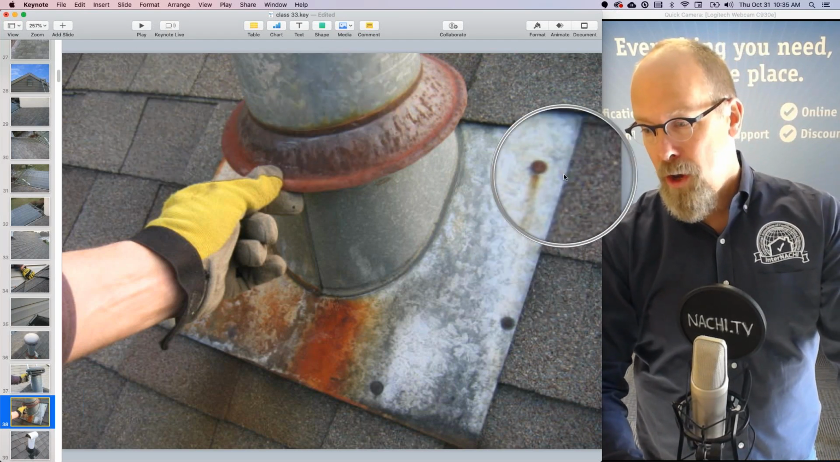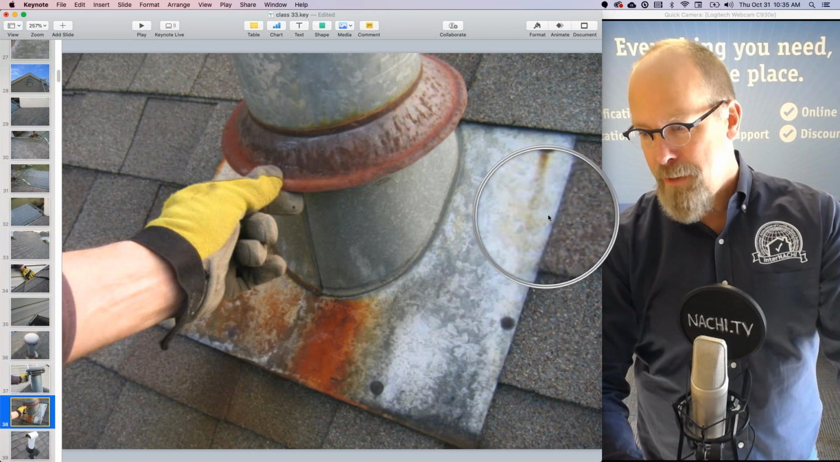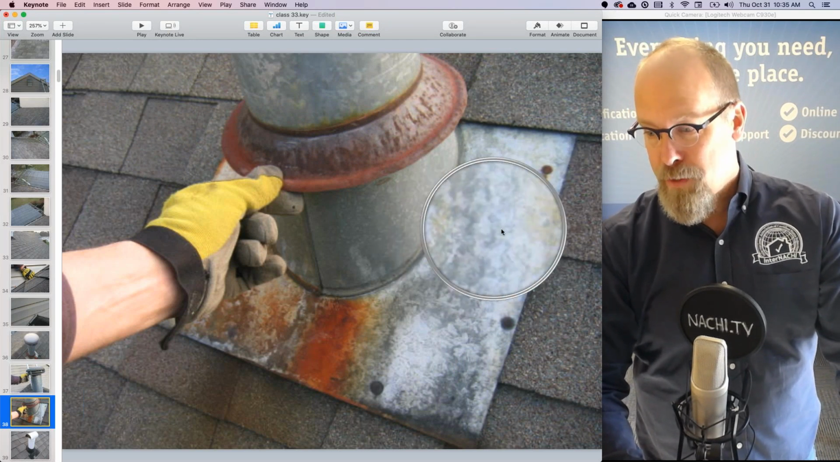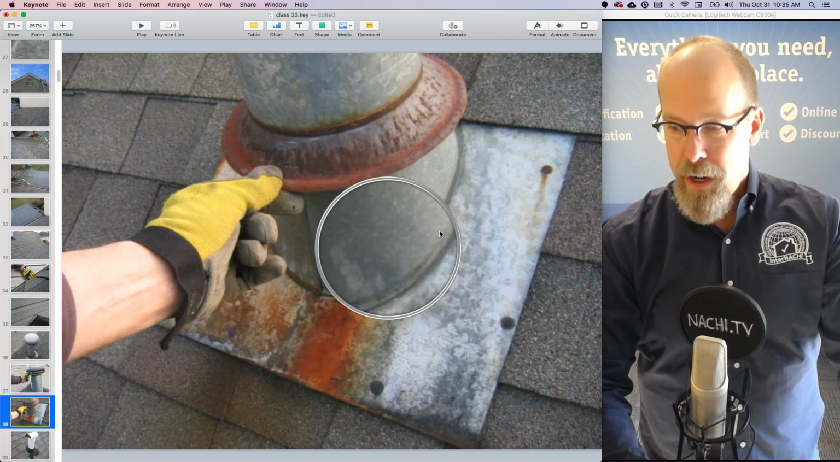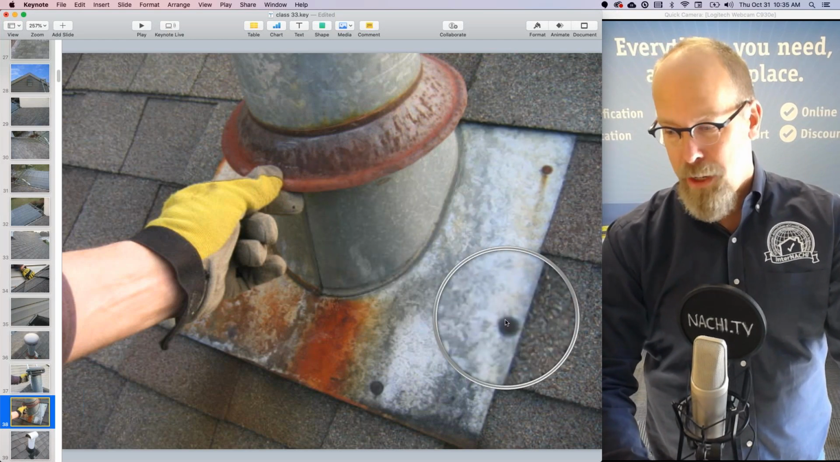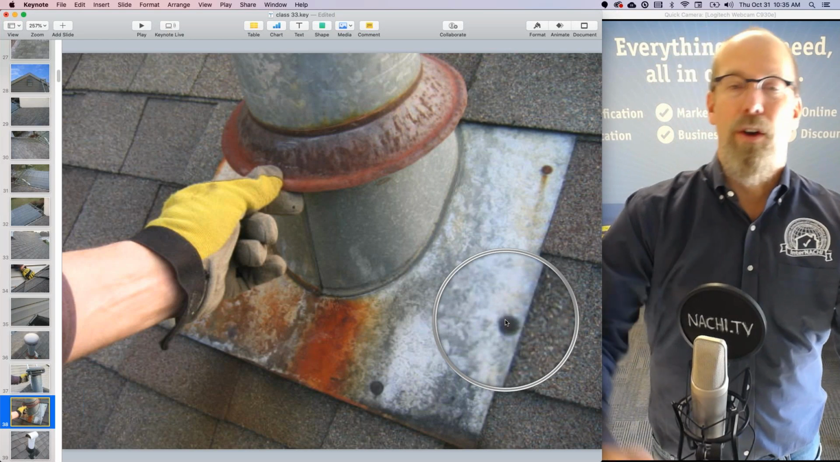Wind-driven rain can go sideways. It's very easy for water to go here. There's 4 inches, 6 inches of distance to get to the hole for water to penetrate through. These are not sealed. They really shouldn't be exposed. It wasn't installed very well.